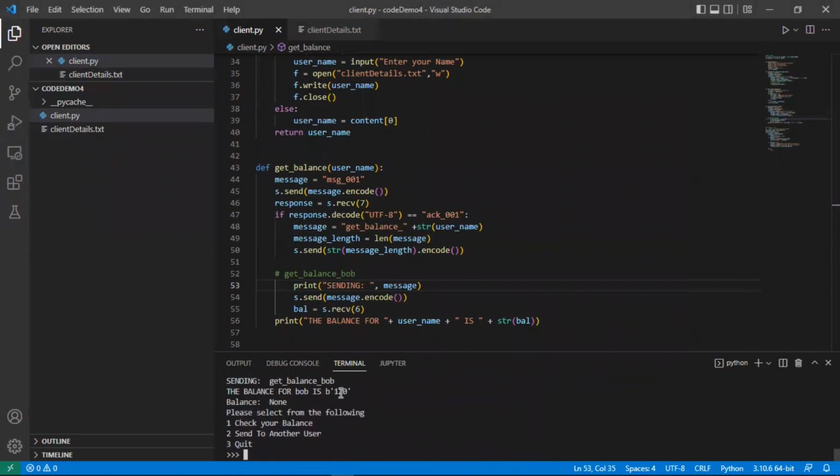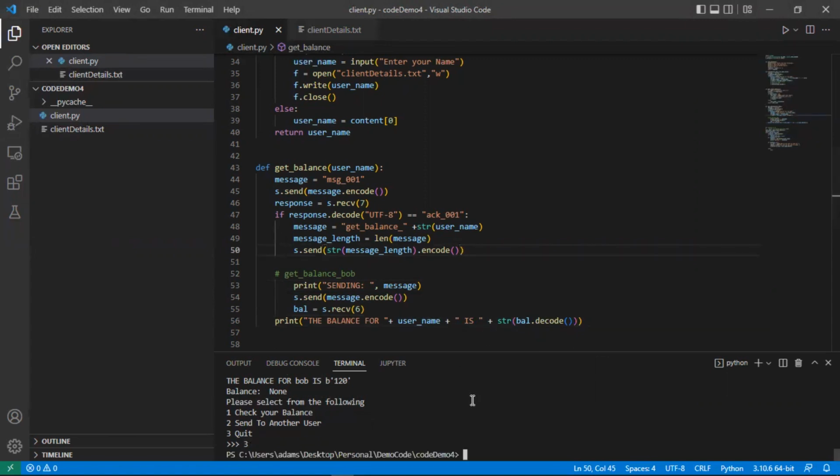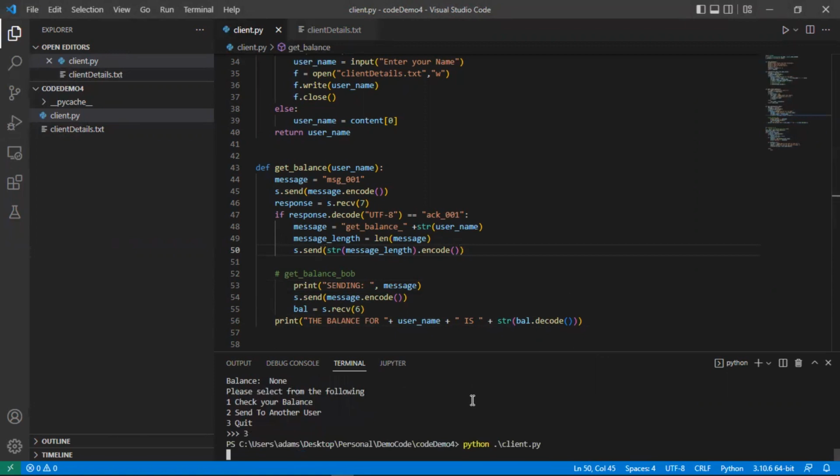All right, and now we see his balance is 120, which is kind of what we would expect there. The only difference is we're getting string balance here, but let's decode it so we don't get that bytes in front of it. So now we see it correctly as 120. Theoretically, we could try to send to another user.